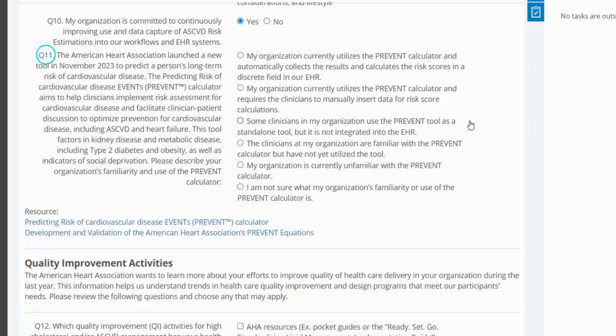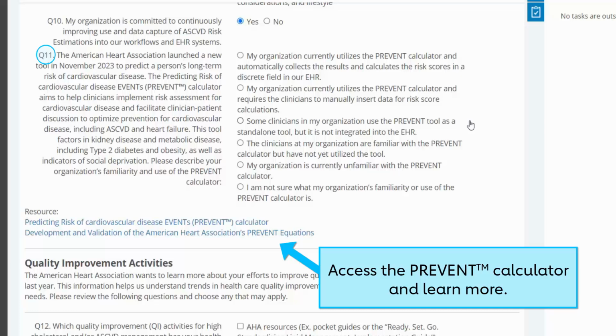Question 11 is a new question in 2025. The American Heart Association launched a new tool in November 2023 to predict a person's long-term risk of cardiovascular disease. The Predicting Risk of Cardiovascular Disease Events, or PREVENT calculator, aims to help clinicians implement risk assessment for cardiovascular disease and facilitate clinician-patient discussion to optimize prevention for cardiovascular disease, including ASCVD and heart failure.